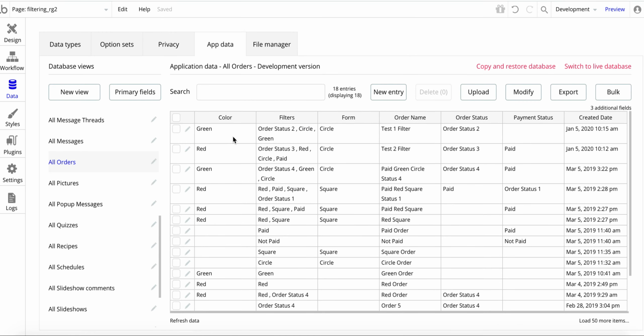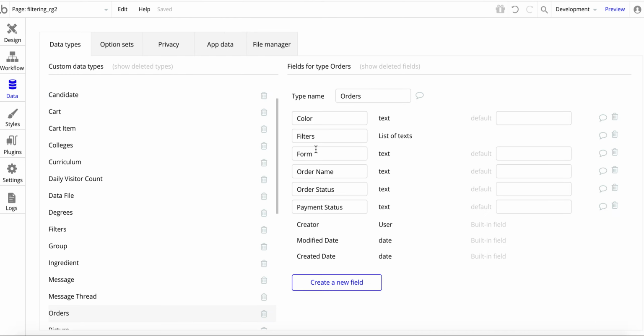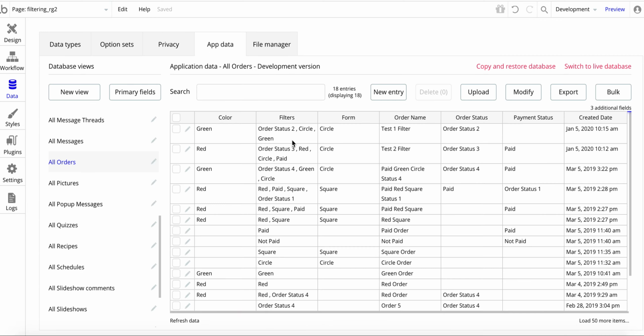Got that. So again, I'm going to jump back to data types. It's important that you have filters, which is a list of text, or filter, whatever you may want to call it. What you're basically going to do is collect all the different attributes that are going to be used for filtering. So you can see it's color green here. I've got green in the filter, circle right here for form. And then I've got order status 2, order status 2. So that's again an important part of this design for it to work.